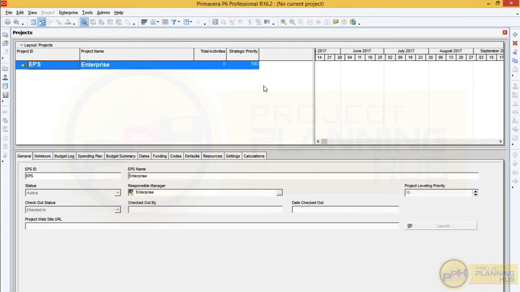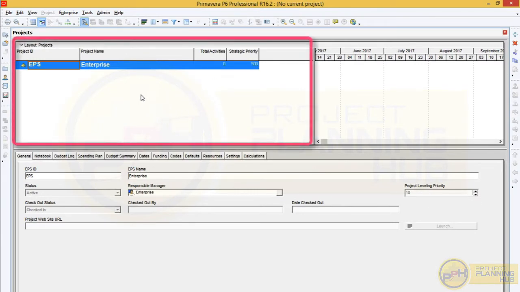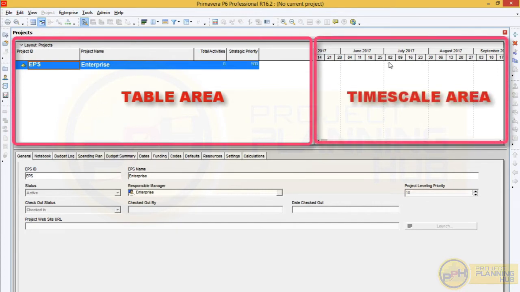Now let's learn each part of this window. This area is called the table area. This is where we enter most of the data in Primavera. It's like Excel with lots of rows and columns. Next, this is the time scale area, or bar chart area, or Gantt chart area. This is where bars will appear. Based on the data which we enter here in the table area, bars or Gantt charts will be created here. We will learn more about this during our upcoming sessions.